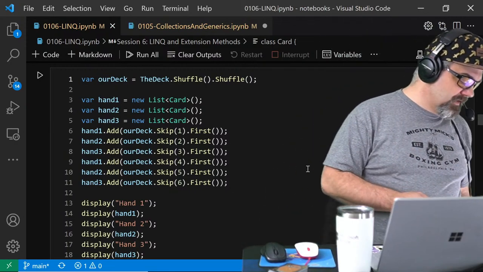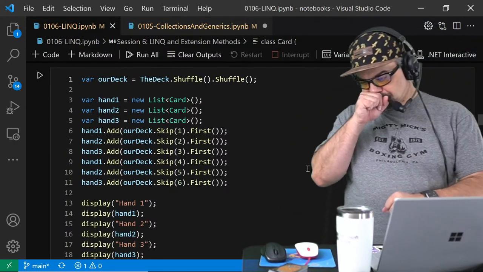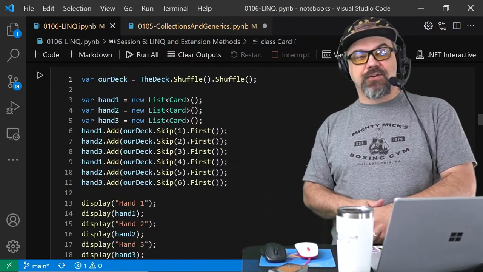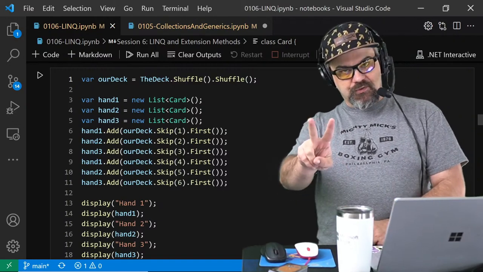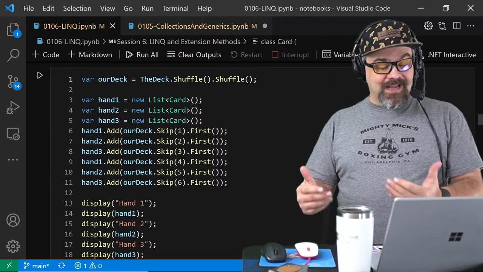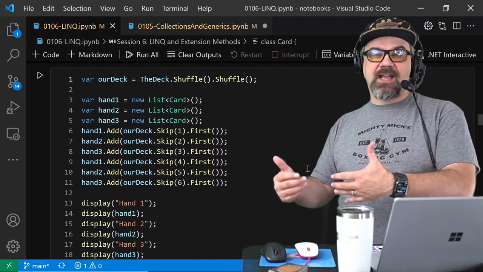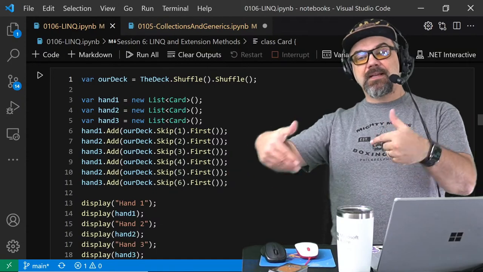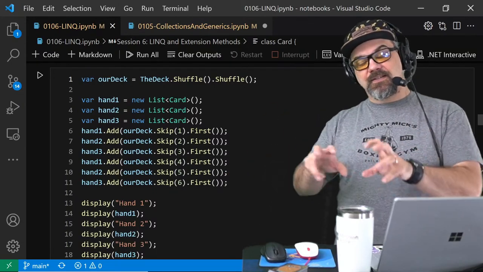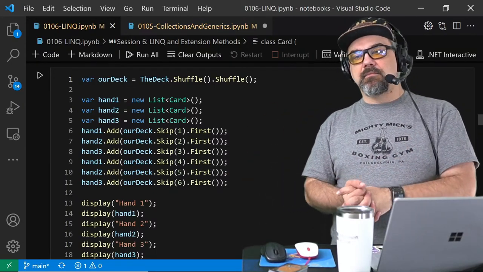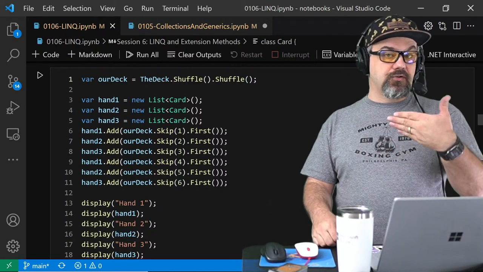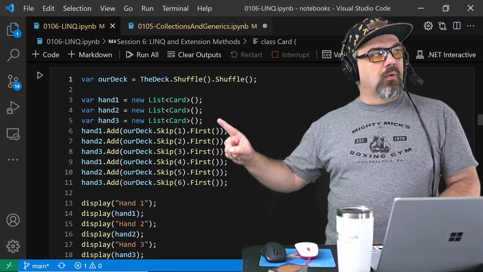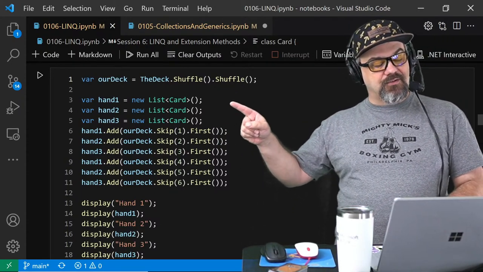So Texas Hold'em, for those of you who aren't familiar, each player, and we're going to allocate three hands for three players in our game, each player gets two cards. There then is a shared set of five cards that are put in the middle of the table that all three players get to use to build a better hand, including the two secret cards that they have that nobody else knows about. So we're going to hand out cards into these three hands.